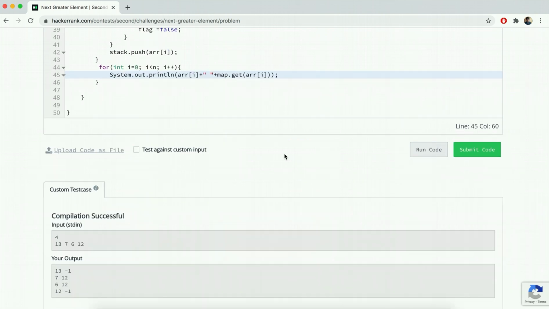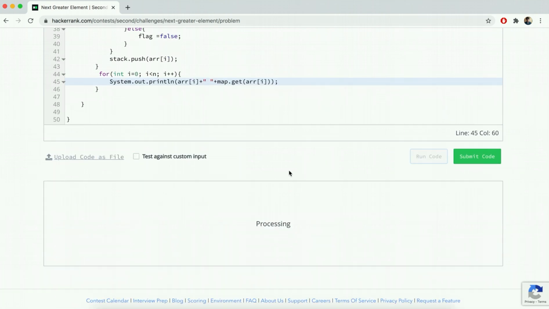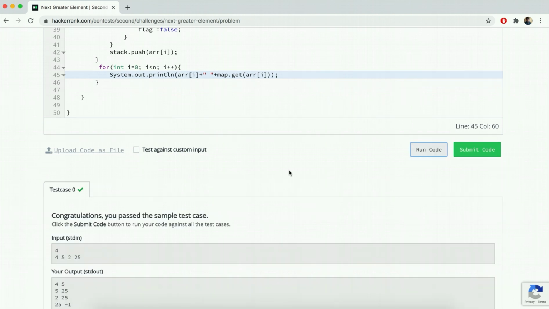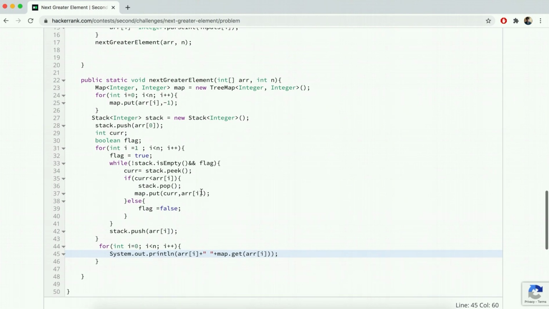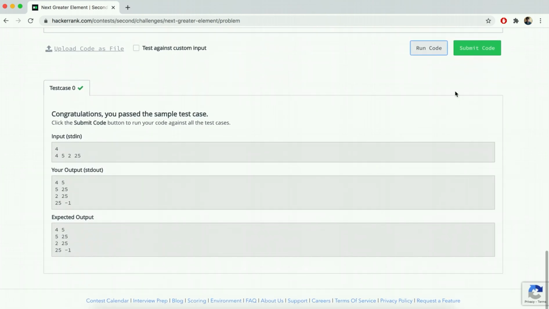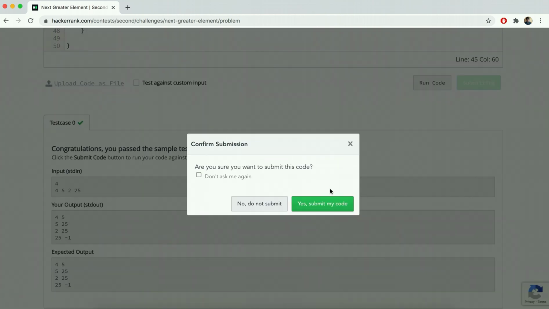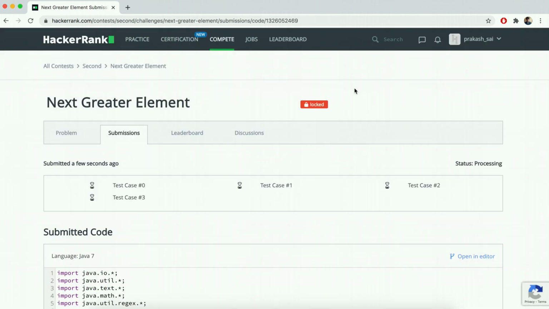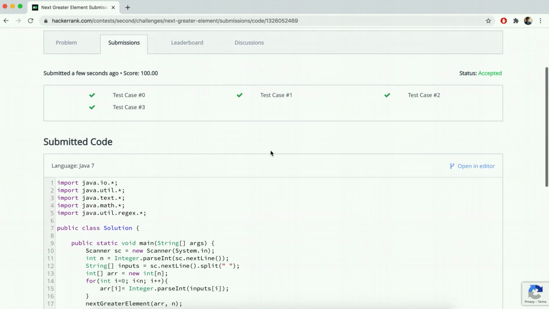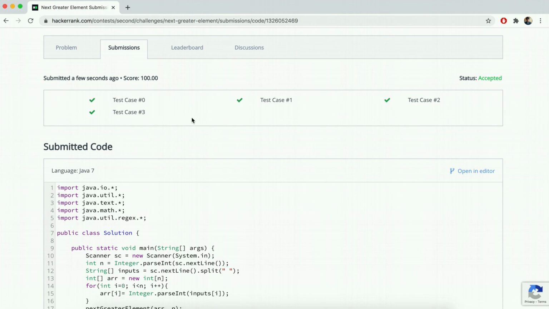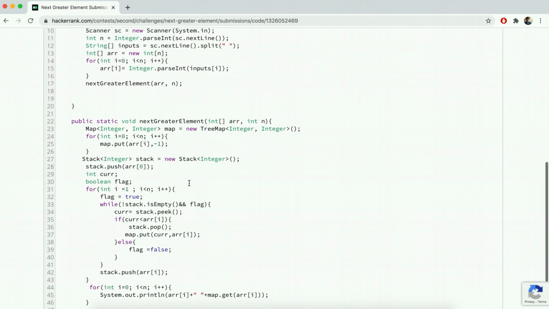Now we will submit that. We'll run all the test cases. Test case 0 got passed. So we will submit this. All the test cases got executed. You can see all the test cases got executed. So this is the way that we solve the problem.